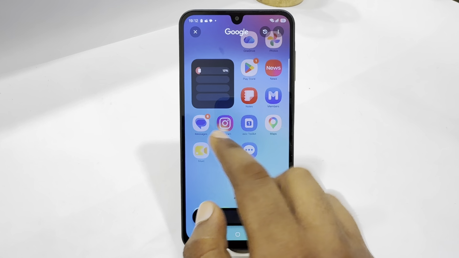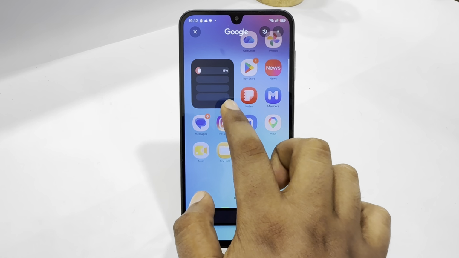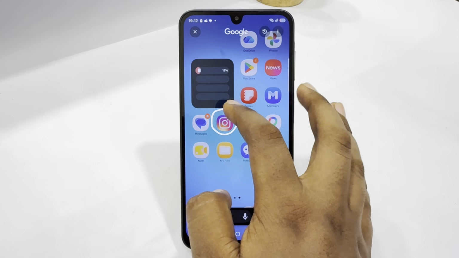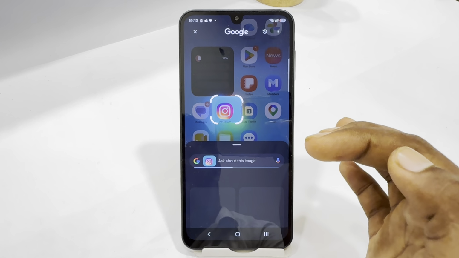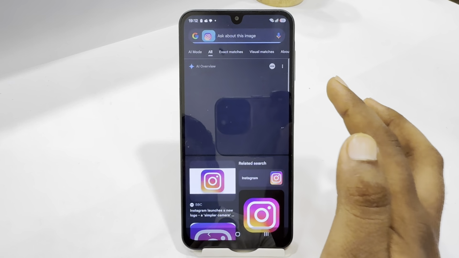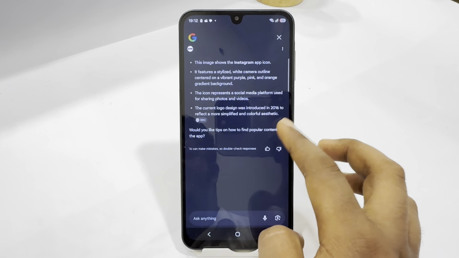So let's say I want to search for this Instagram icon. Just create a circle on it like this and it will be selected on your screen. Now you can get information about this.